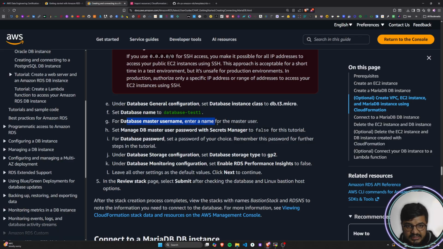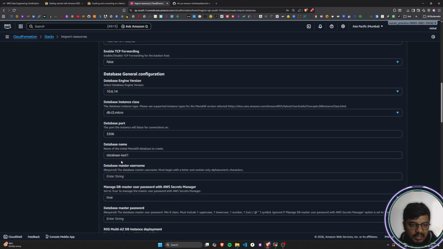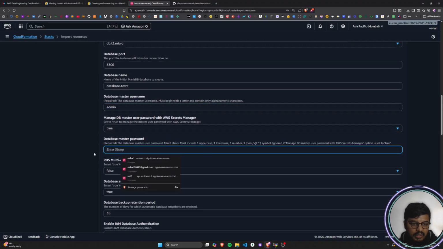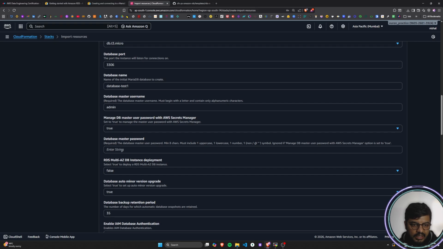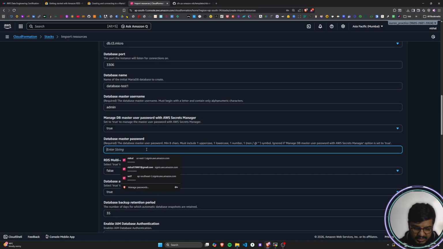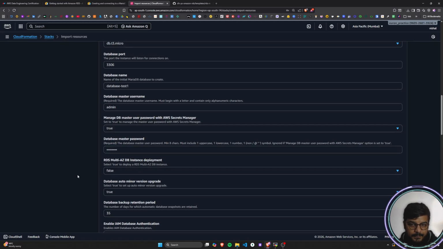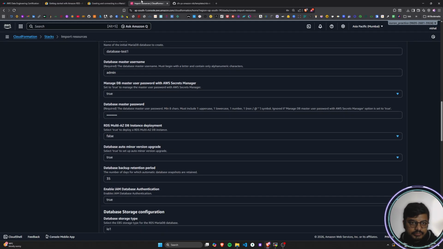For database master username, enter the name for your master user. So I will enter here, let's suppose, admin. Okay. And here I will have to enter my password also, I believe. So for database password, set the password of your choice. Remember the password for the further steps of the tutorial, right? The database master password should be 8 characters, with 1 uppercase, lowercase, and a number. Okay, so I'm doing, let's suppose, ROOT1. Okay, done.